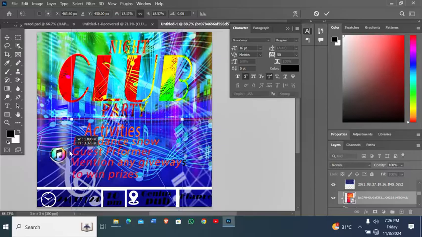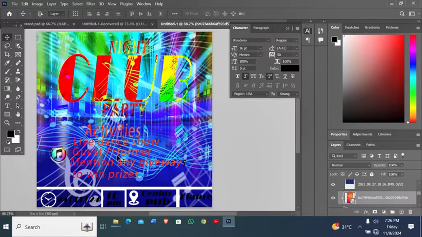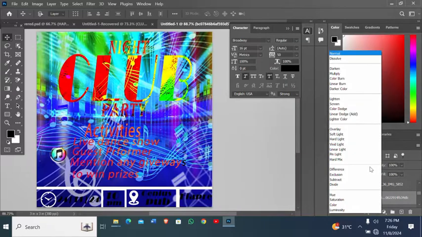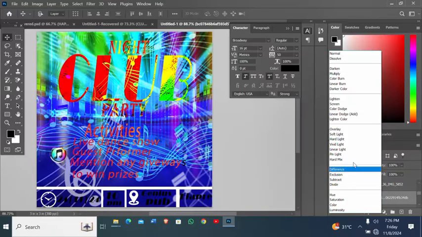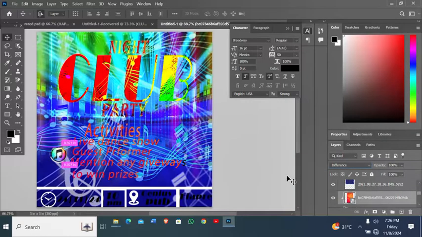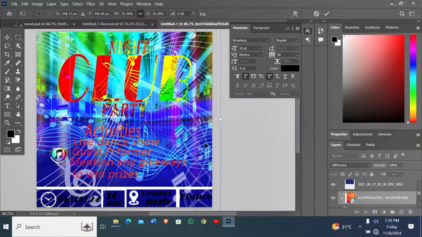Control T and transform it a little bit to cover this part. So the next thing is I'm going to blend this one to the first color to see the outcome we can get. So let me keep it to the difference. Let me press Ctrl T, transform it to cover the S part, then press Enter.